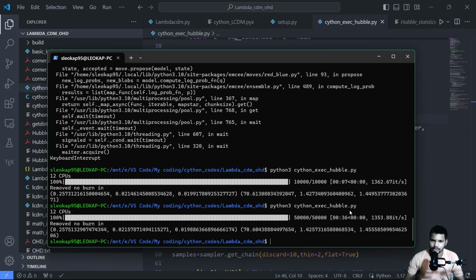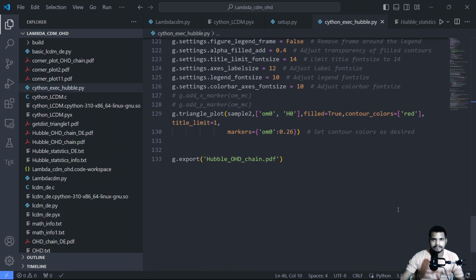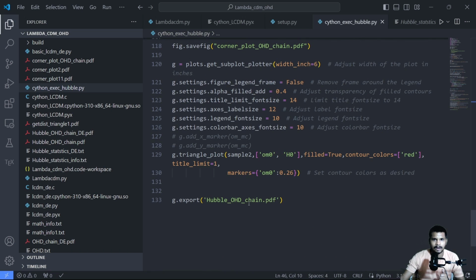But if you use the usual type of coding, then it will take 20 to 30 seconds for one iteration. But with my optimization, I have optimized my code in such a way that the speed I am gaining is incredible. I will tell you how I have optimized it, but first I am going to show you my chains. Hubble OHD chains.